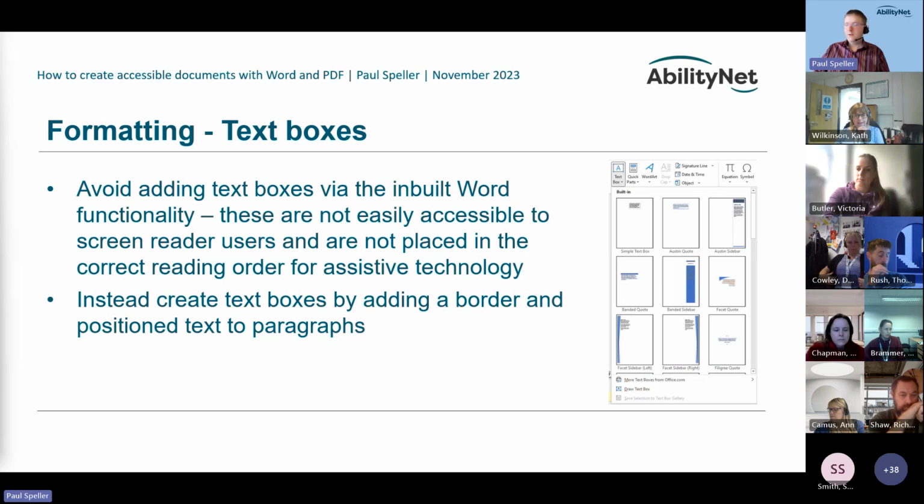Don't use text boxes. In short, that is the point of this slide really. Text boxes can cause problems with reading order. They can be very difficult for screen reader users to actually access the contents of text boxes. So I'll just show you in my accessible document.